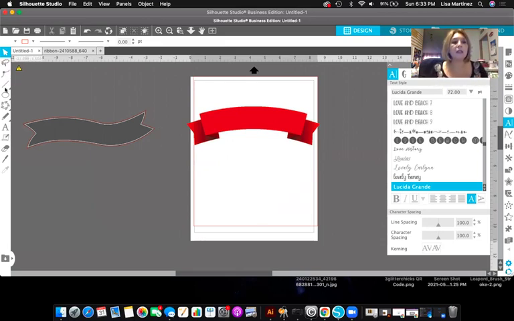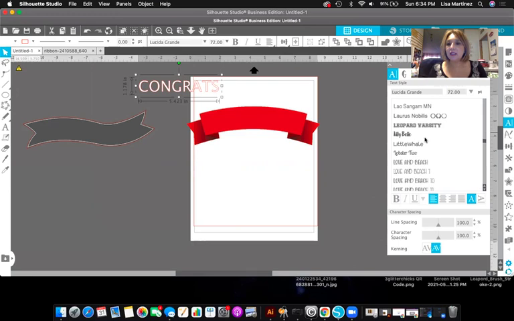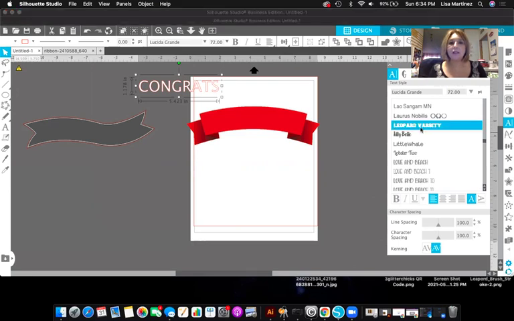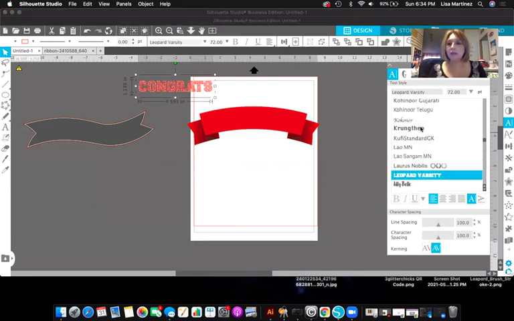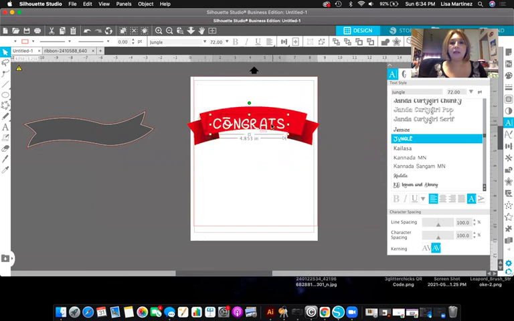So let's go ahead and again type in our words. I'm just going to type in congrats, and I'm just going to leave it white. I always like to pick a font just so we can. That one's a little bit difficult. Let's see. Just makes it a little bit fun. But yeah, let's just do this jungle font here. Okay. And so it actually fits perfectly right there.